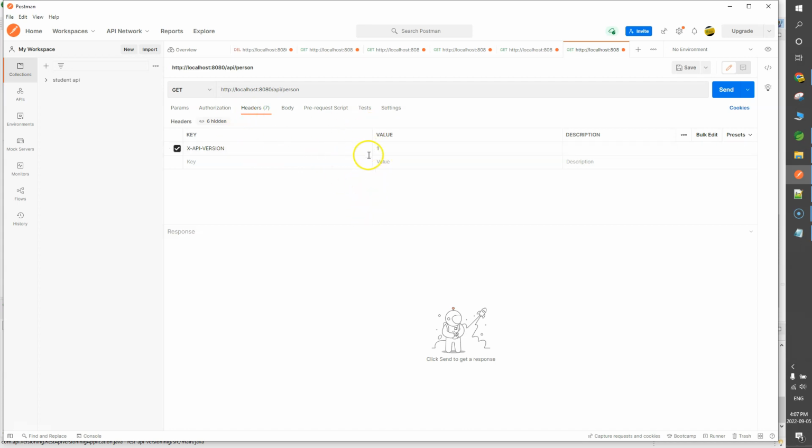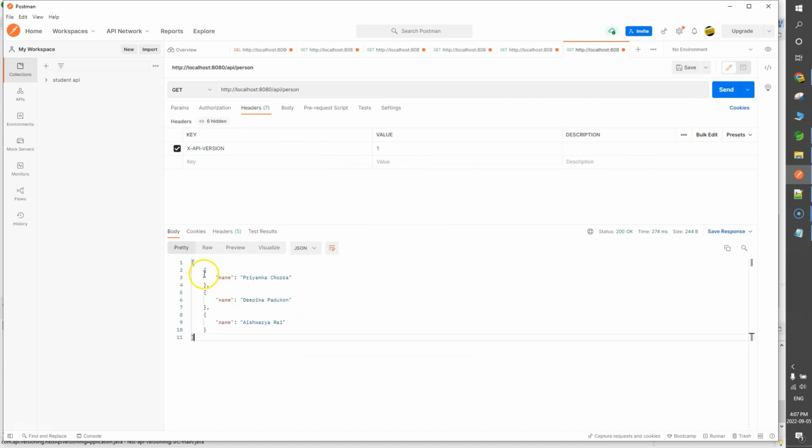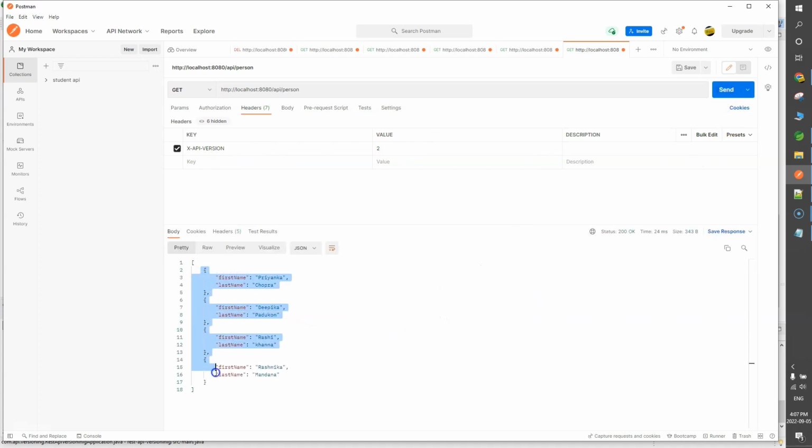Now let's see the behavior. Let's see the result here. What do you see? We have got our version v1 list. Now if I change this property X-API-version to 2, let's see the result. What do you see? We have got the list from version v2. So what exactly we are doing here is, our endpoint remains the same, but in the request header we are passing a custom property called X-API-version with the version number 1, 2, 3 like that.